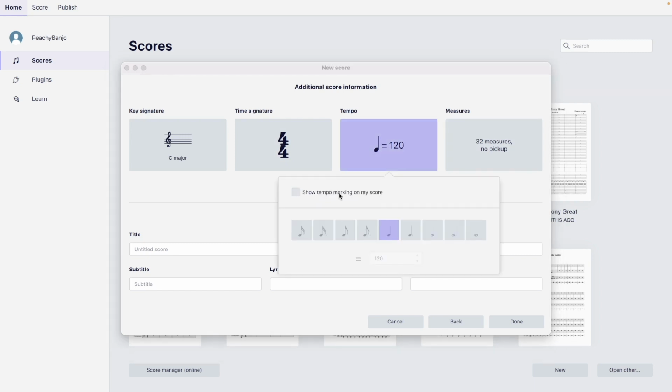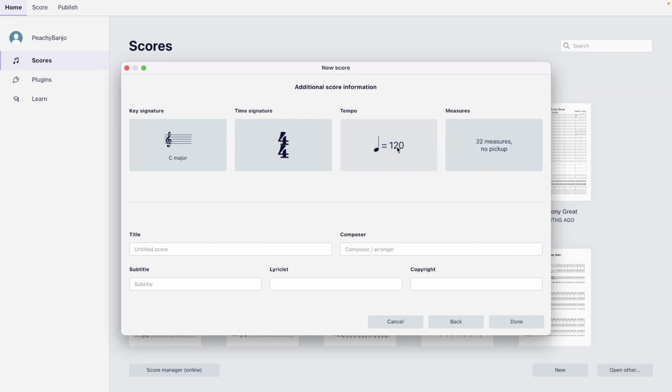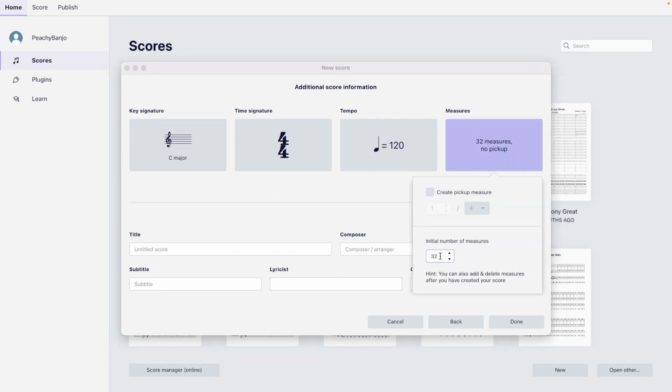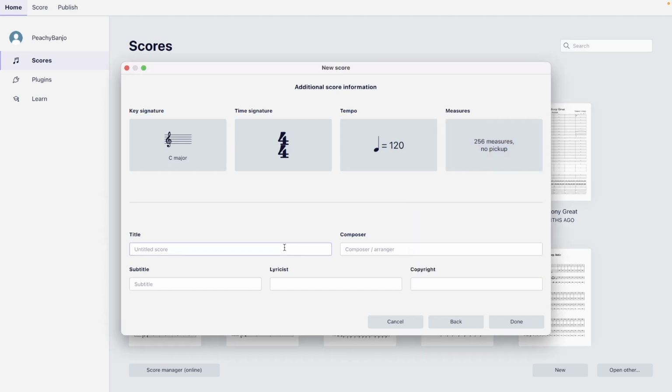Tempo, usually all I'll do for this one is just show tempo marking so I can edit it later. And then again, multiples of 16. I like to go 256 for this one. Don't usually need a pickup measure. You can always add one later. We're just going to call this one example score for hit YouTube video.